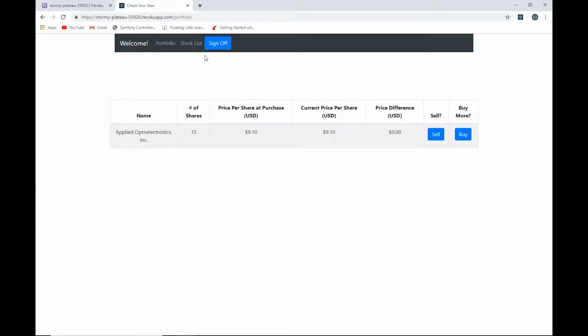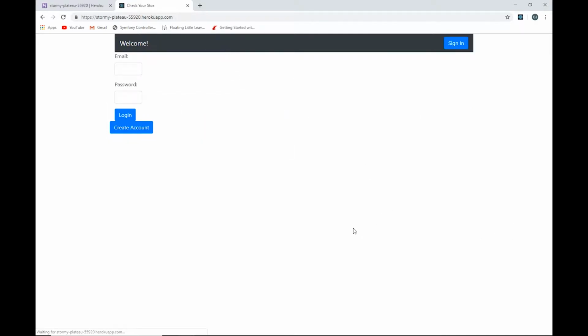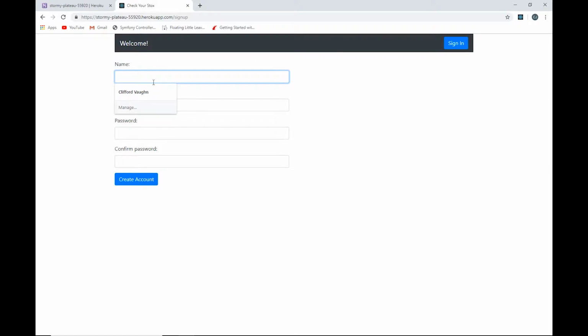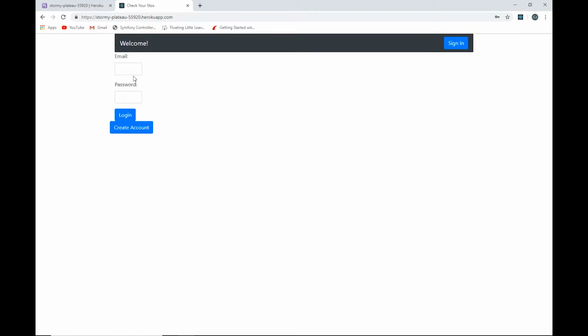Finally, the coup de grace: when you're done, you sign off, and it takes you right back to the login page. Now, if I want to create an account, which I'm going to do right now, I'm going to say my name is Herpy Derp, with tester@test.com, and I'm going to create a new password. Okay, so I create the account, it immediately takes me back to the login page, so I have to sign in.